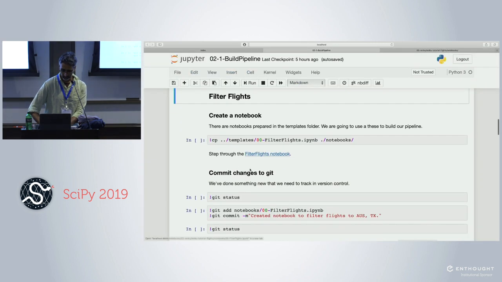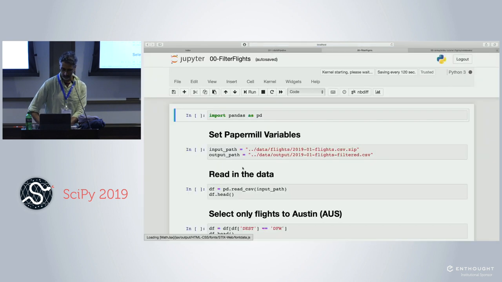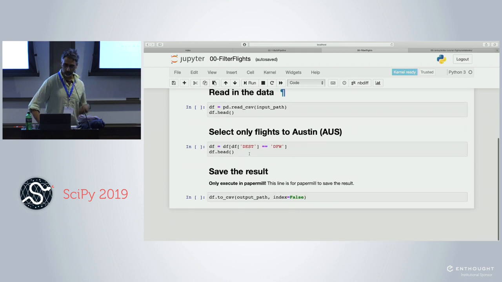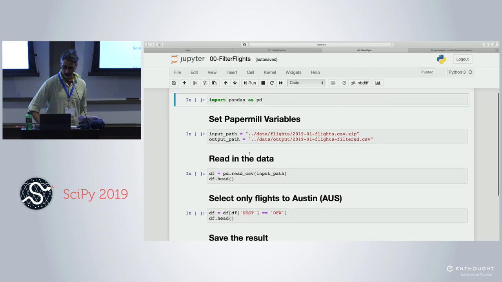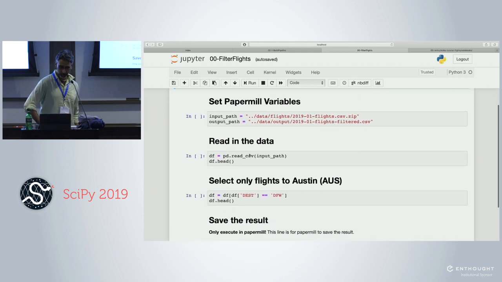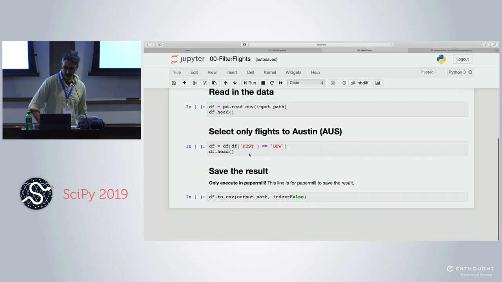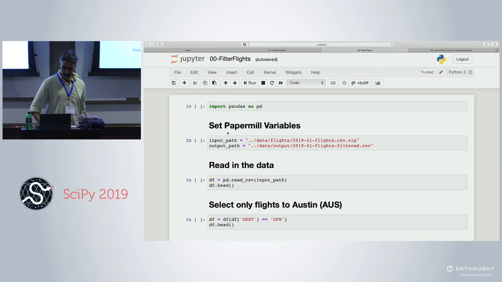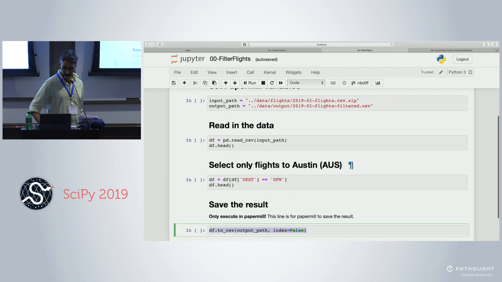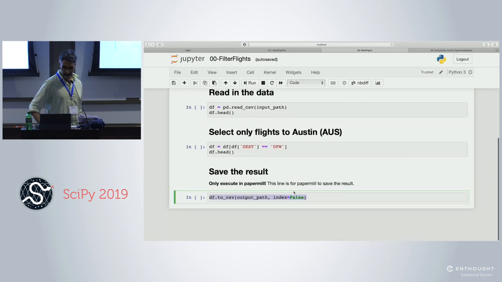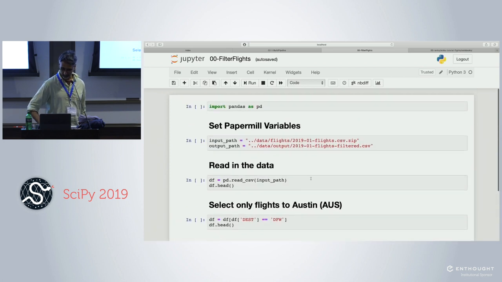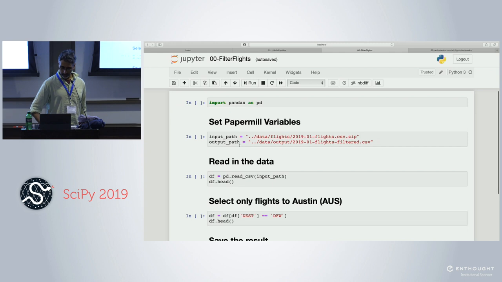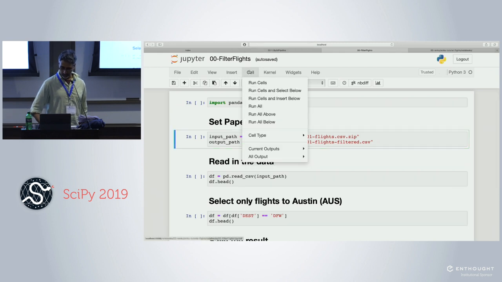Okay, so I'm just going to copy this over because there's one little trick to this. What I've written here is basically the same as what we saw. There's a bit more comments in this version. Then at the end, I save the result to a CSV file. So import pandas, read in the data, select only flights to Austin, and then I save the result. There's a little trick here to using Papermill, though.